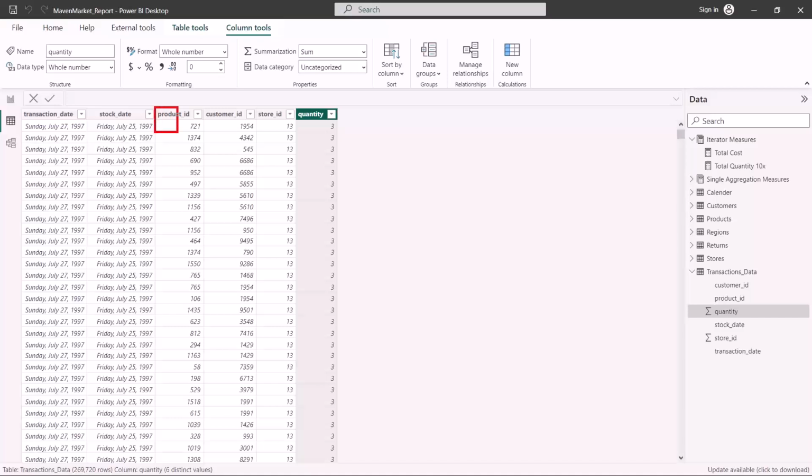So we have the product ID here, product ID 721, inside the product table. It is going to take the quantity value here, and then it is going to get the value of the product cost from the product table, which corresponds to this 721 value, and we are going to have some result. So this is going to be the first calculation.